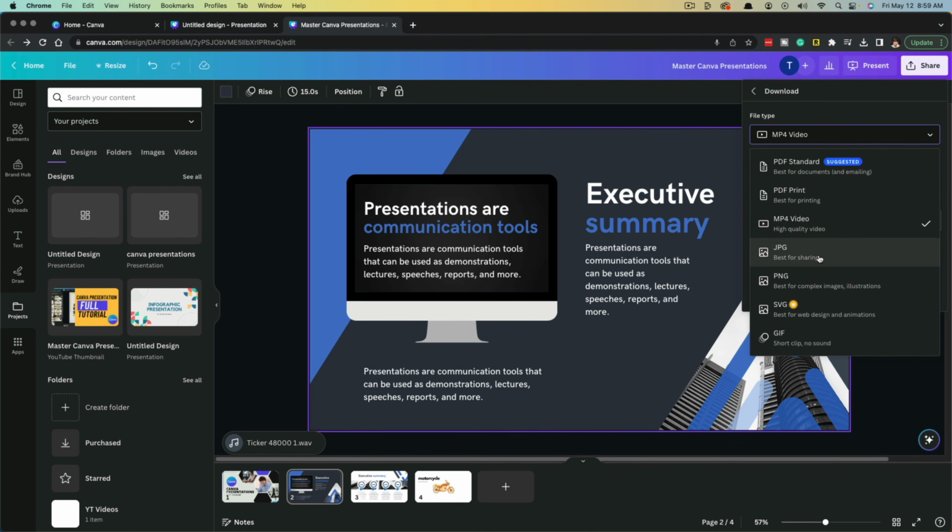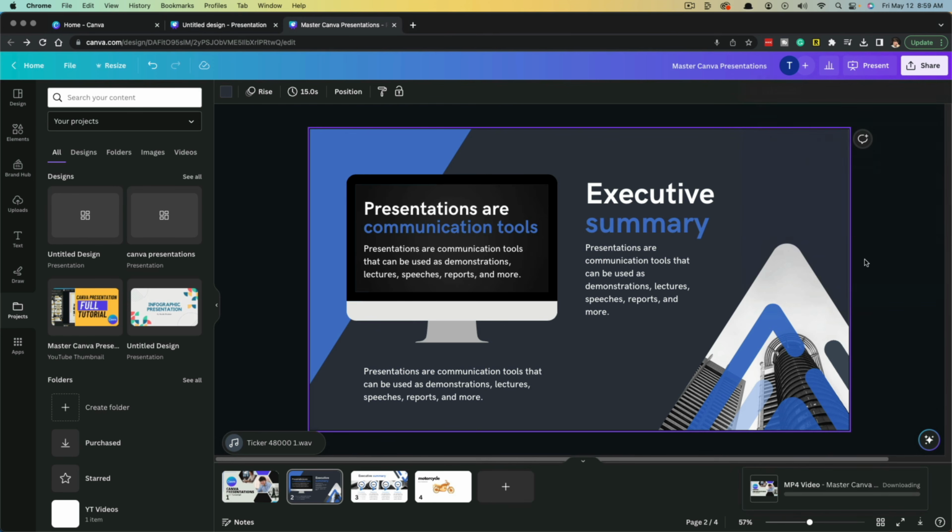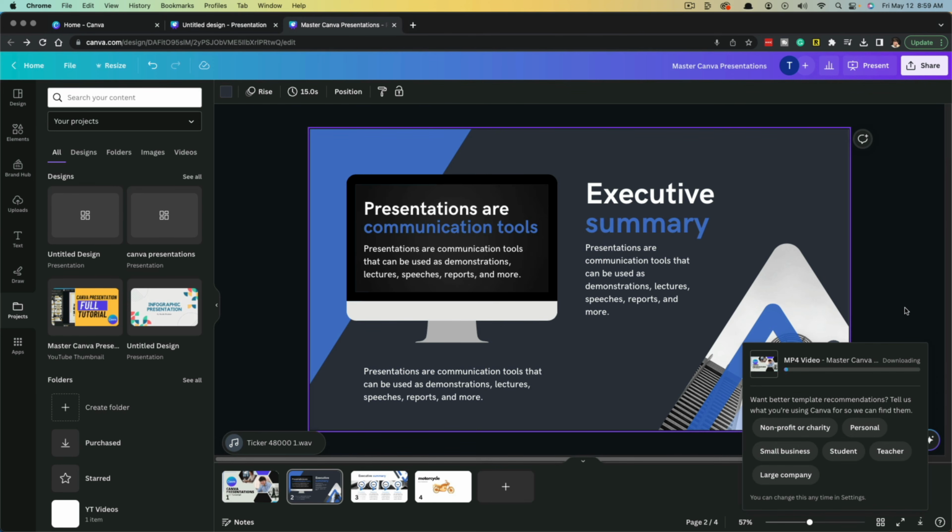You can download in JPEG format, PNG format, or even a short GIF. So if you do a little animated slide, you can create your own GIFs here within Canva Presentations. Choose the one that you want. Let's just say I want it to be an MP4 video. I'll go to download. That's everything you needed to know about Canva Presentations.